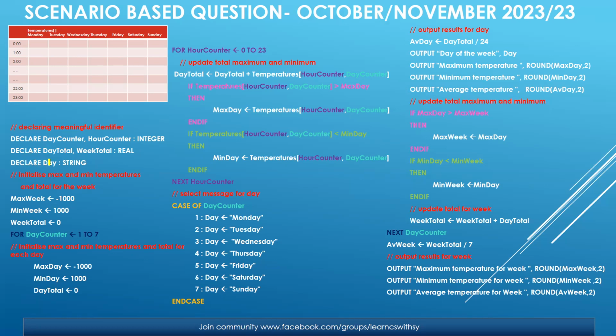Then, if you observed, we were given a string value as a hint that they wanted me to display the name of the day, like Monday, Tuesday, Wednesday. So it means I need a string variable. So these are the variables that I need: one for the outer loop, one for the inner loop. Whenever we have a nested loop, I have to refer to different locations, so definitely I need a nested loop. Then we need two variables for totals, one for day total and one for week total, and a variable to store the day of the week.